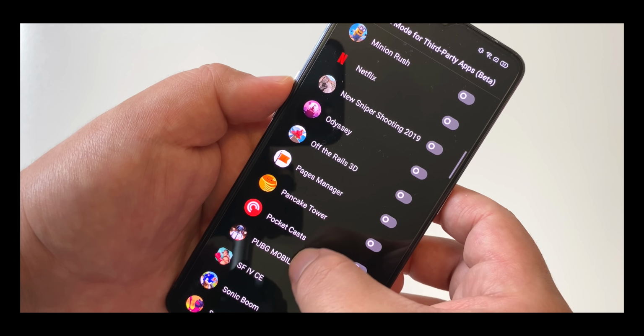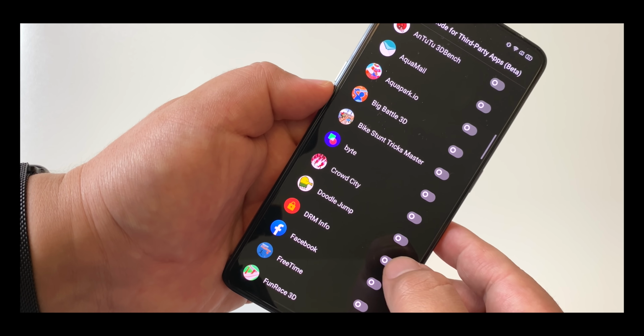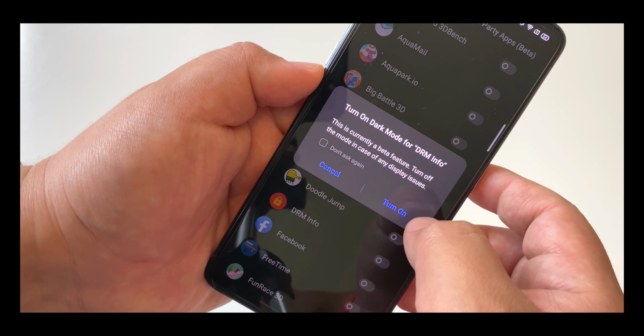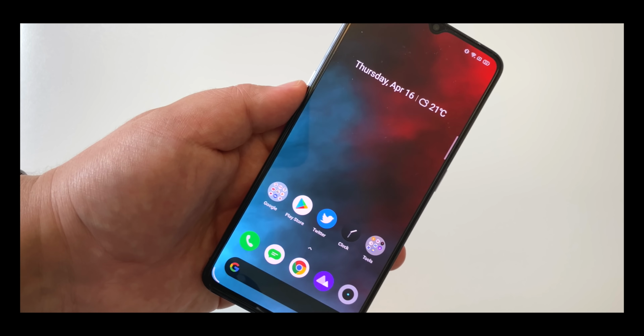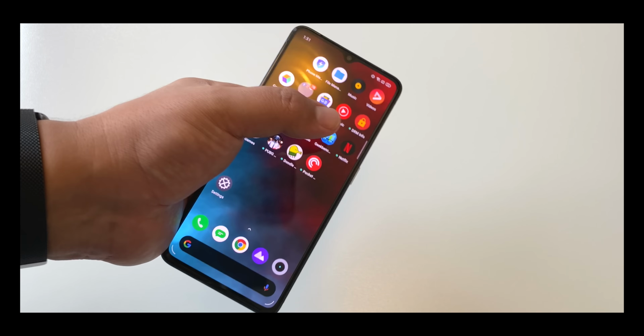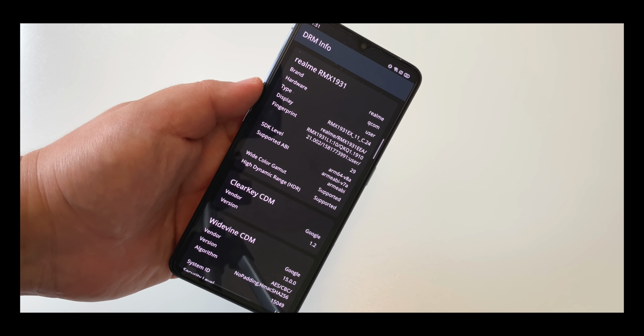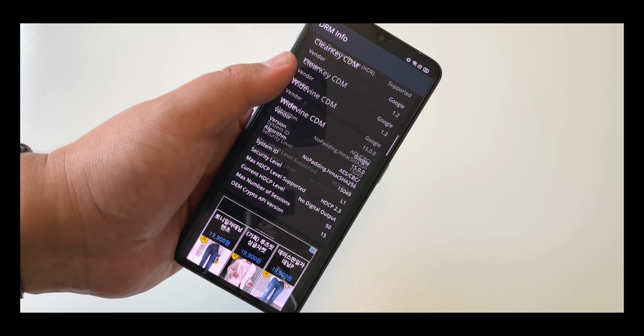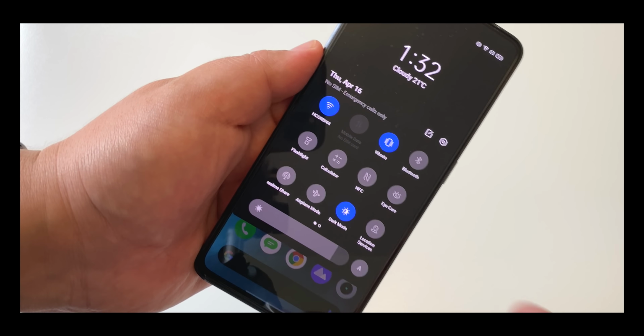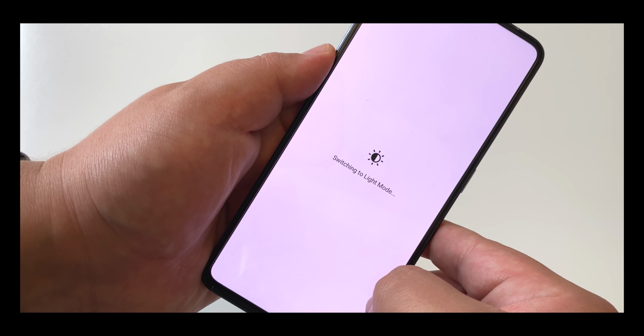So let's go ahead and turn on DRM info, for example. Let's see if we can do that. Turn on. And now we go to DRM info and have a look. And there you go. DRM info in this gorgeous dark mode color. It is looking really nice. And now you see dark mode is on. I'll go ahead and turn it off for now.